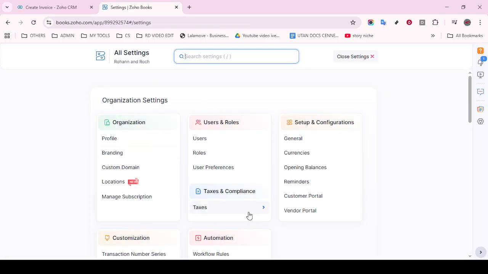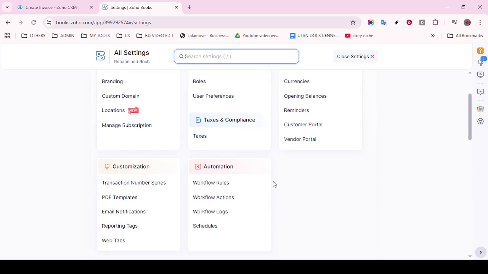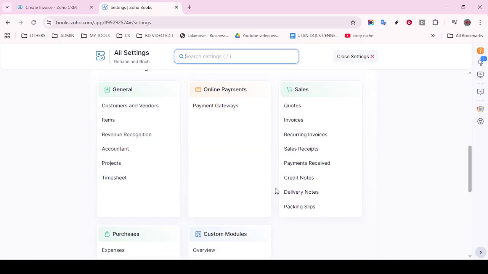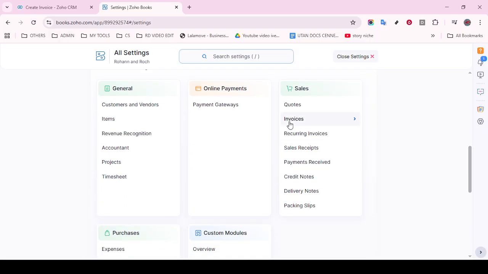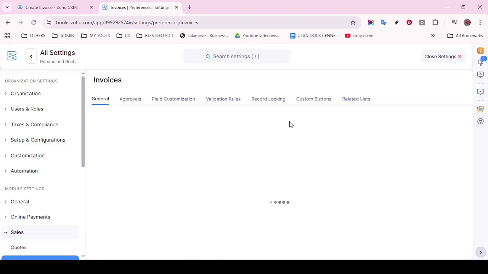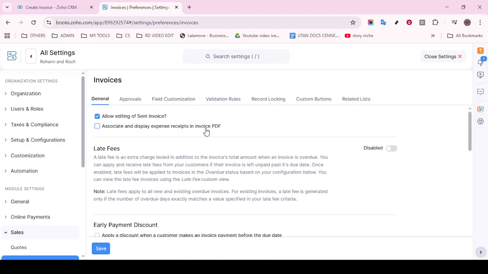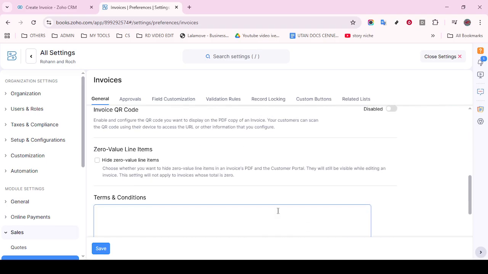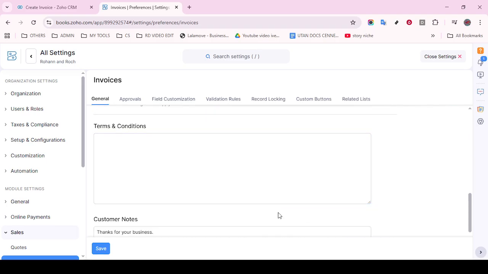Once you're logged in, the next step is to set up your company profile and preferences. Your company profile is crucial because it holds all your business information. Click on the Settings option, and from there, you can input details like your business name, address, and contact information. This helps you maintain consistency across all your documents.